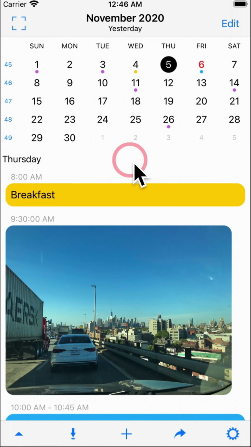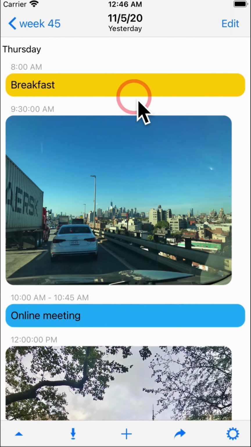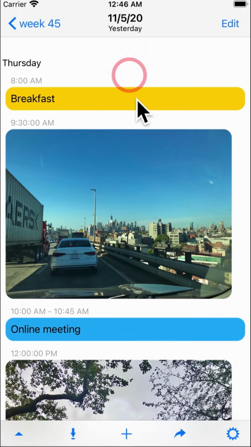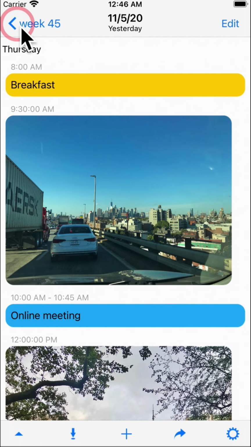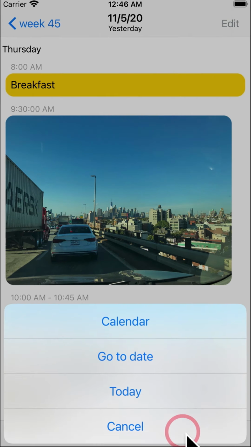You can minimize the calendar by swiping it up. To show it again, swipe down from the date header. You can also minimize it by tapping the top left corner, and show it by tapping the curved arrow button on the bottom.